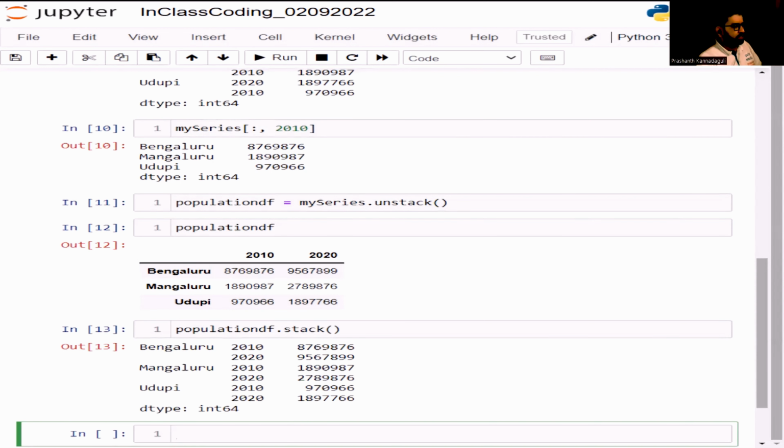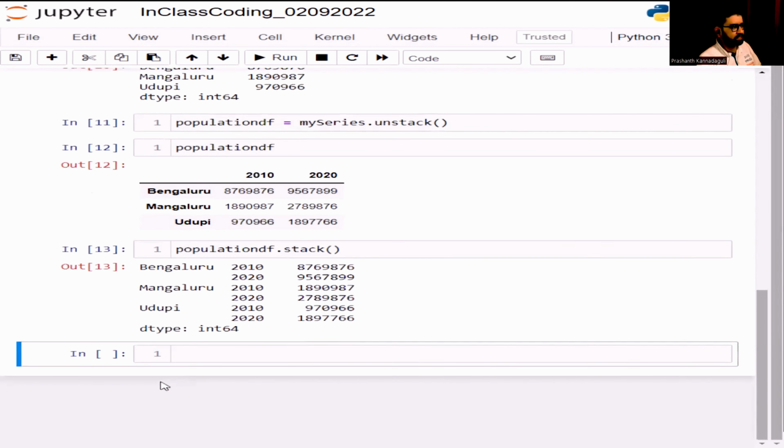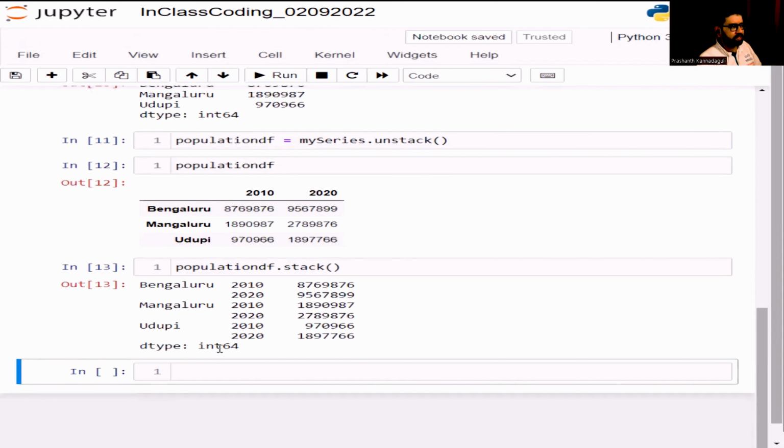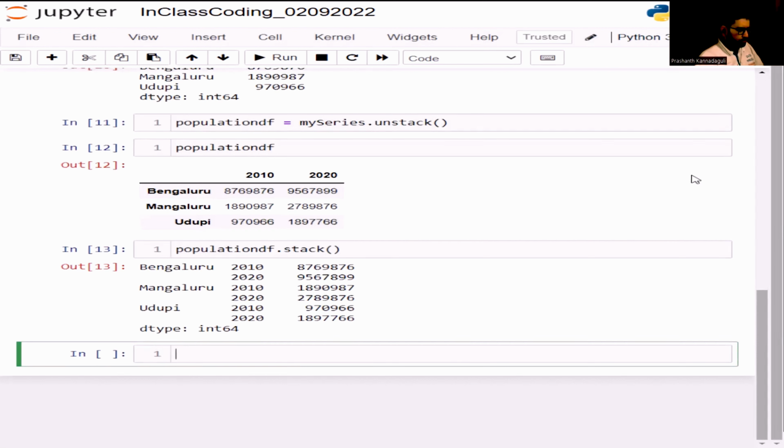Okay, let's do something more here. Let me try to add something else. Okay, so I'll try to update my population DF. This is equal to pd.DataFrame, I'm trying to create a data frame.